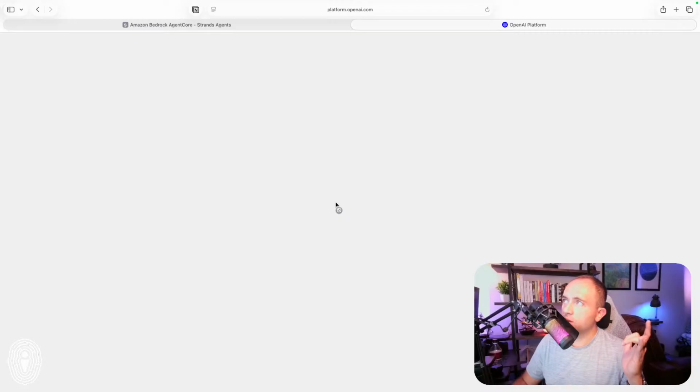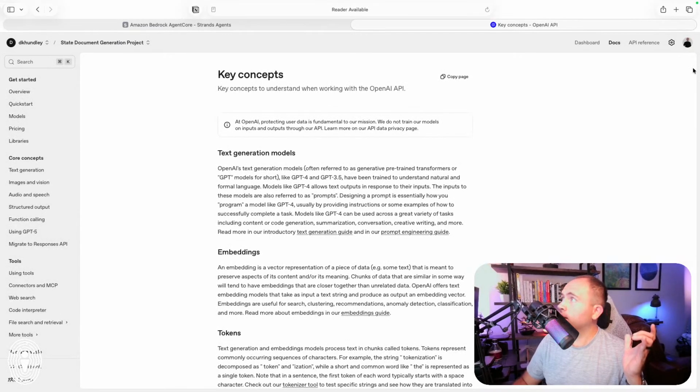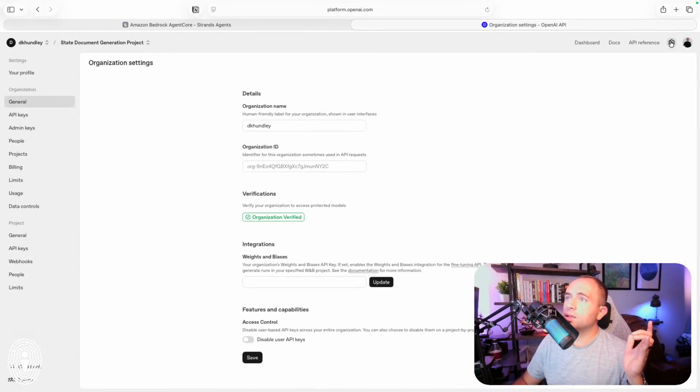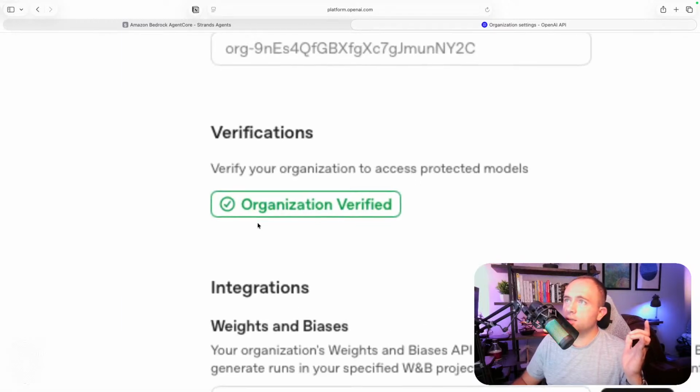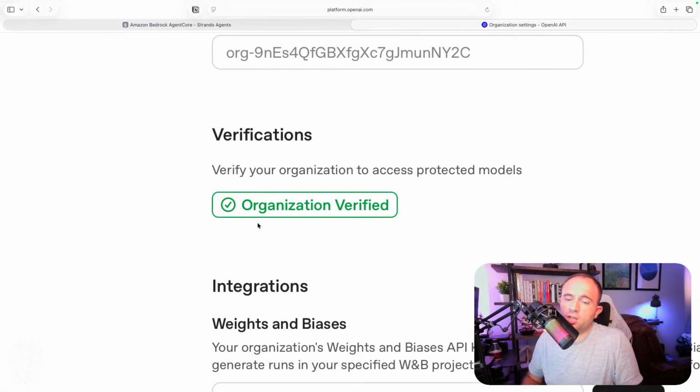All right, give me just a second to log into the platform here. Okay, so if we go up to the settings, I think it's the setting. Okay, so you can see this piece here where it says verifications.